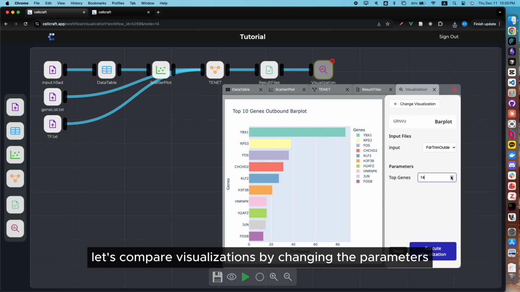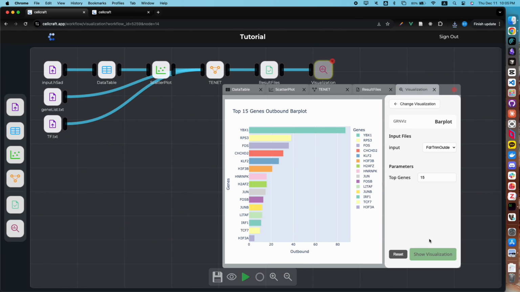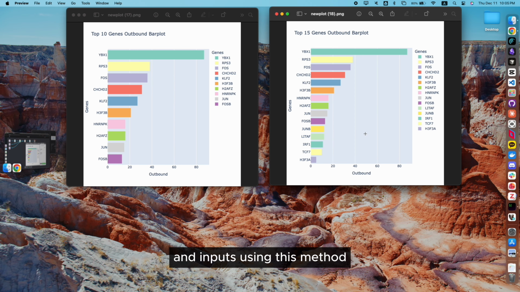Let's compare visualizations by changing the parameters. You can also visualize and compare multiple parameters and inputs using this method.